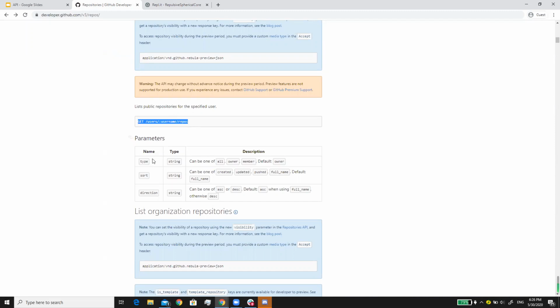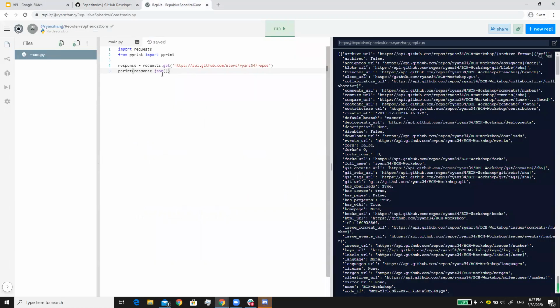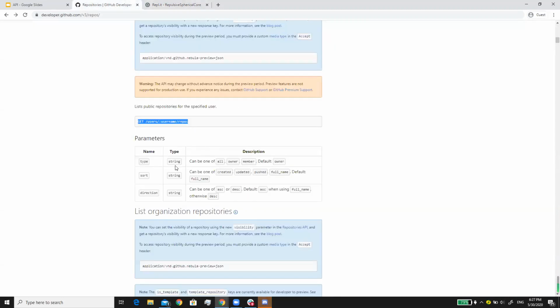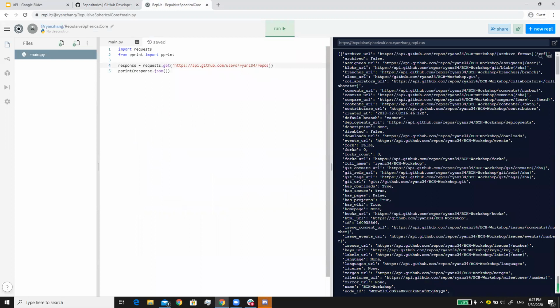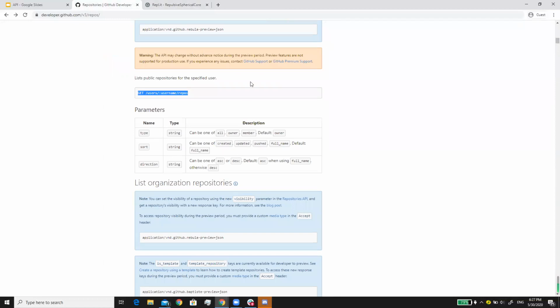In here we have parameters. Parameters can be type, all, owner, member, sort, direction. Well, let's try to sort the repositories. As you can see here, it's a parameter. Before in the presentation, I talked about the question mark, how to add parameters. It's a question mark and then the thing we want. So let's say sort equals created. Let's go for created.